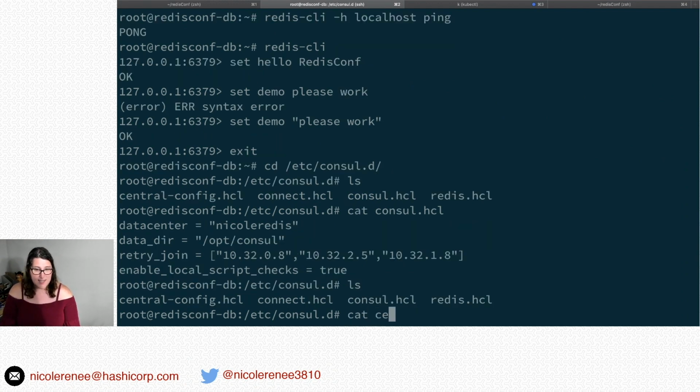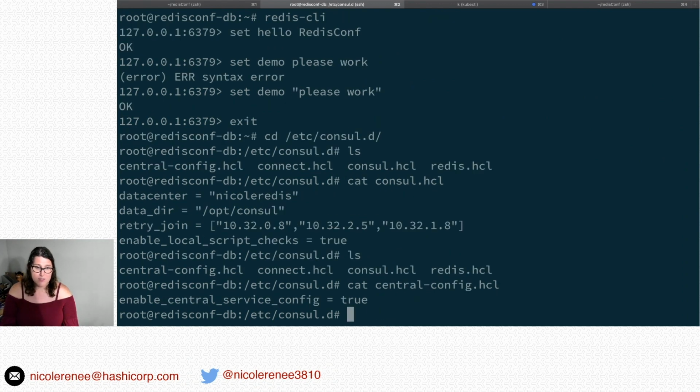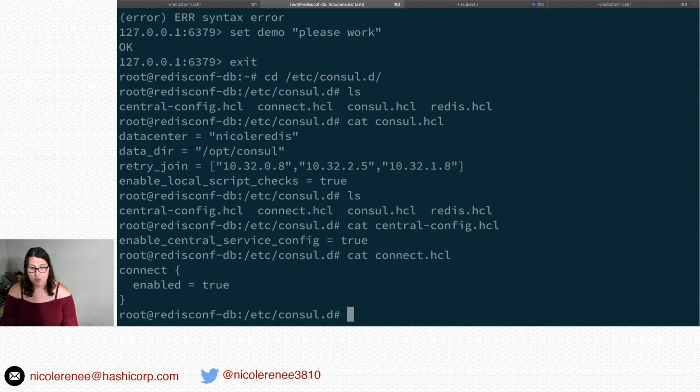So then the next thing I did was enabled central config so that all of our configuration can be stored centrally within Consul for Consul. And then I enabled Consul Connect. So I just set that to true. All of this could have been in the one Consul config file.